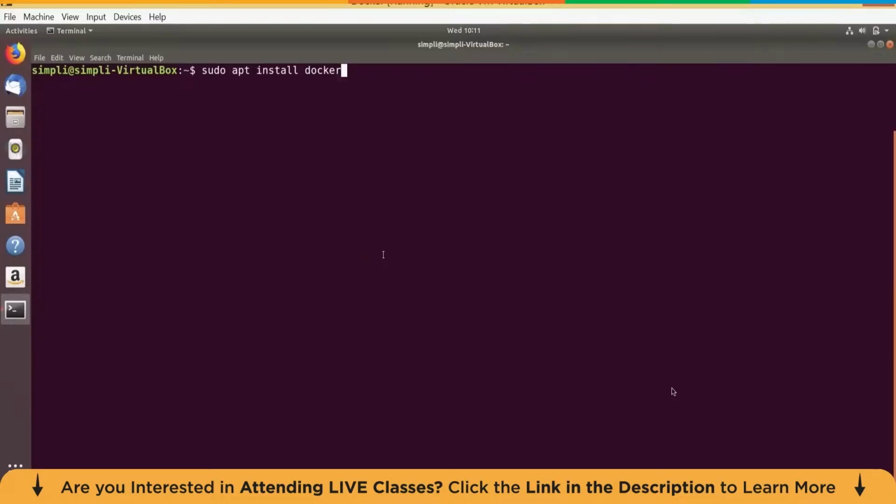But what I am going to do is check to see what Docker images I have installed on my system. And to do that, I'm going to type in sudo docker images. When I run this, it will show how many images I have. And right now I don't have any images at all. So why don't we go ahead and install an image.